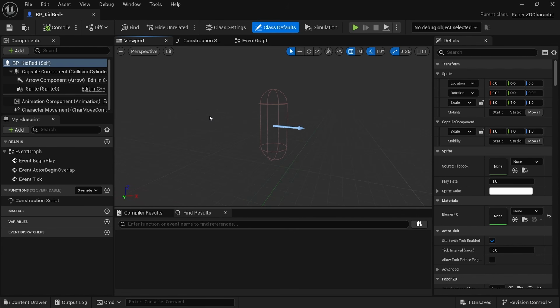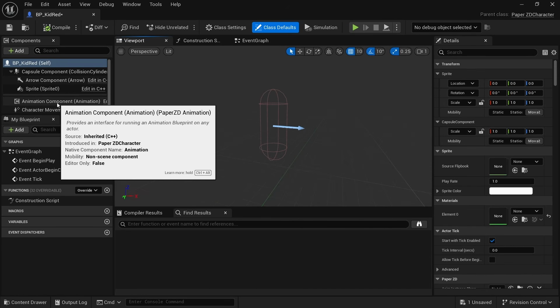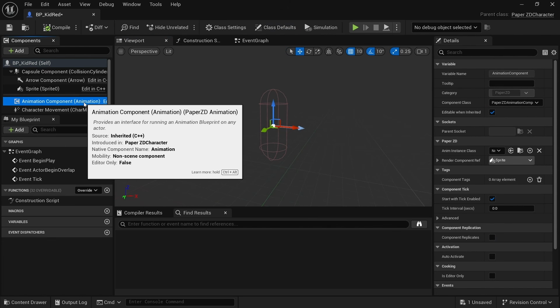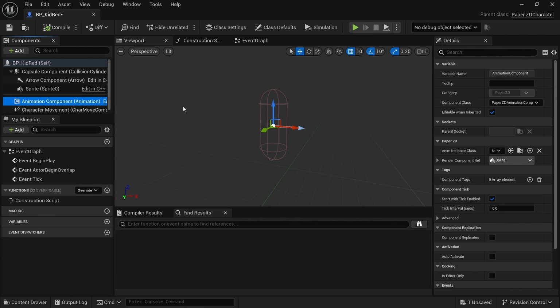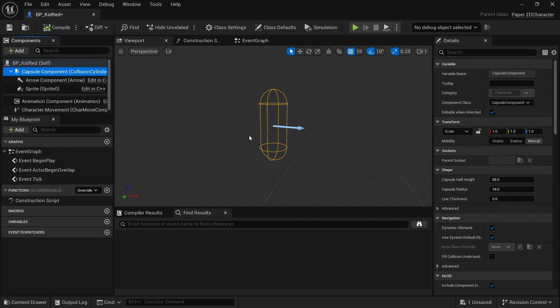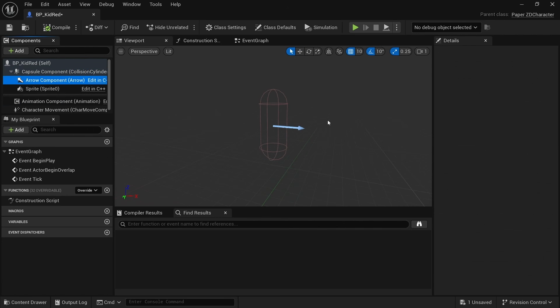Now, the only real difference between the PaperZD character and the paper character is that we have this animation component. This comes from PaperZD. It lets us specify which animation blueprint we want to use, so it can then take over and control the sprite, the flipbook for us. Outside of that, we have the capsule component, which characters use to collide with the world, collide with other characters. The arrow just shows the direction.